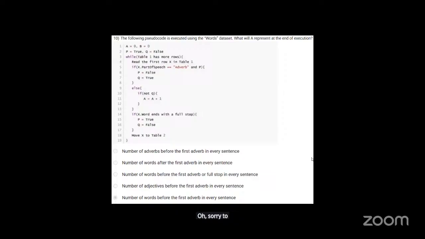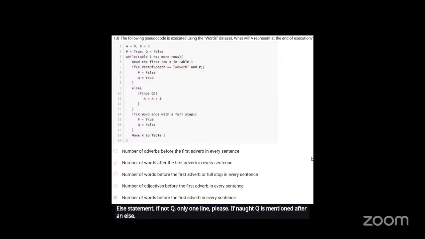Sorry to interrupt, ma'am. My question is, what is not Q here? Yeah, Ronak, you asked first. If not Q, only one line, please. If not Q is mentioned after else. Yeah, so it is inside the else statement.